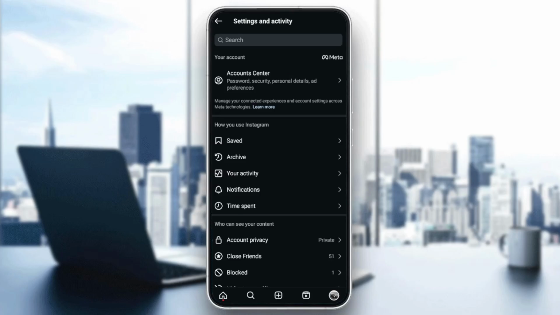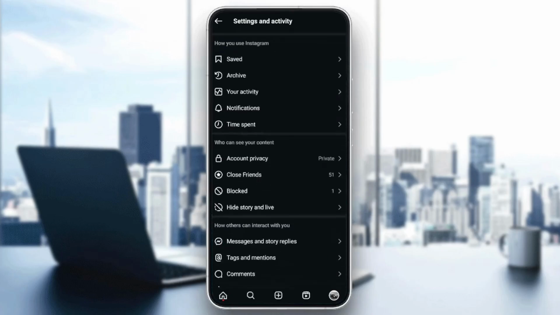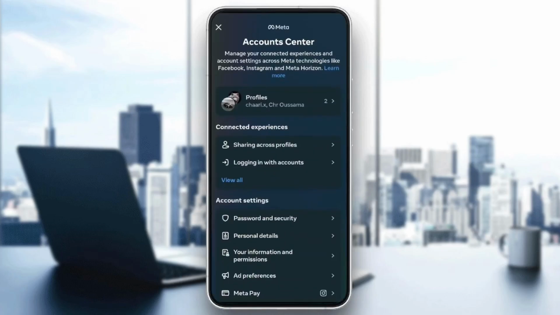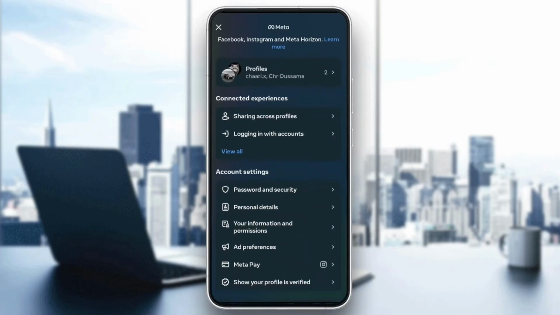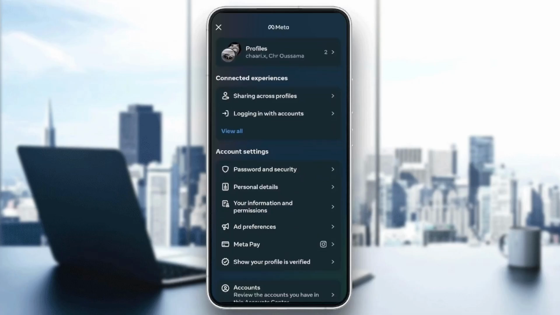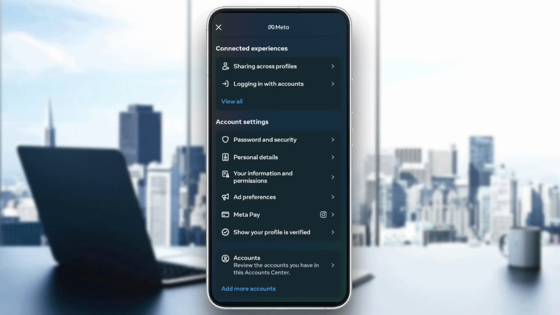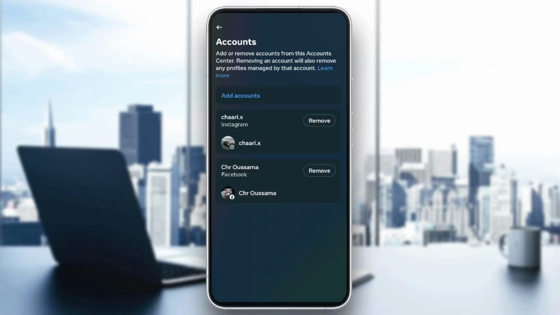Here, as you can see, guys, you're going to find all of the settings related to your Instagram account. So right now, go ahead and click on Account Center. Once you do that, right here, you're going to find profiles, sharing across profiles, logging in with accounts, and so on. So go ahead and click on Accounts here in the bottom. Review the accounts you have in this account center. Go ahead and click on accounts.